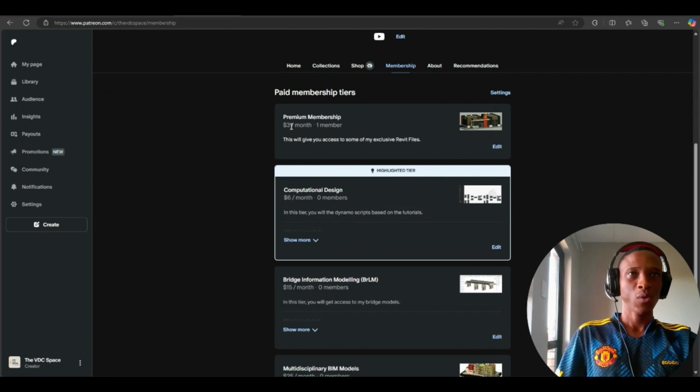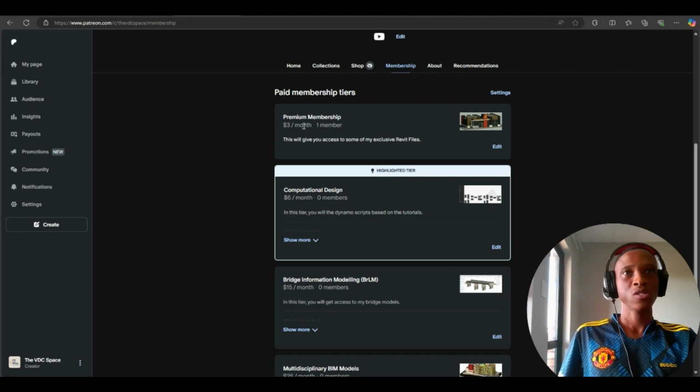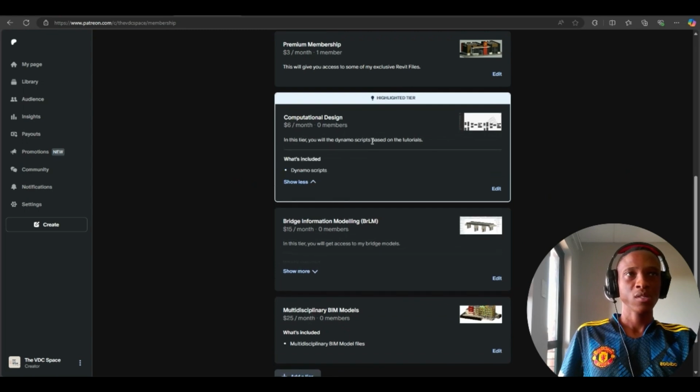So the first one is the normal one, the premium membership. It involves some of the advanced modeling tutorials that I do on YouTube, such as the bridge modeling ones, those ones are involved in this particular tier. And then the new ones involve computational design, which is basically using Dynamo and all those visual programming languages in order to model any structure in Revit. But most of the time, I will cover bridge modeling, and you can actually get my Dynamo scripts from this tier and also my bridge models that I produce using those Dynamo scripts.